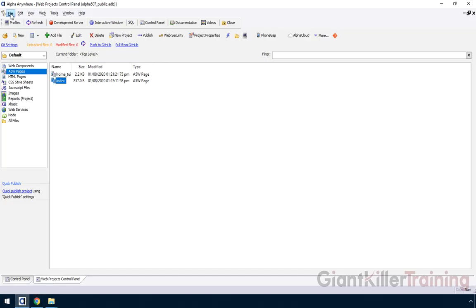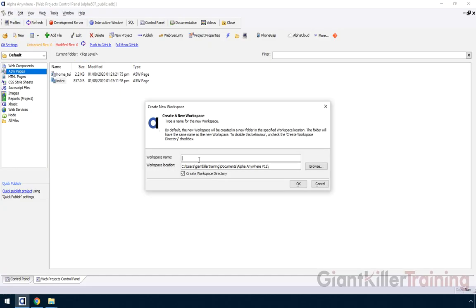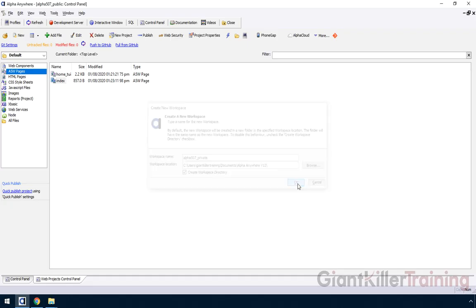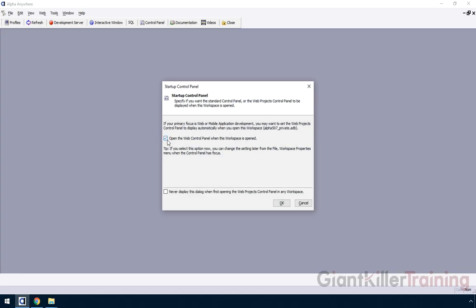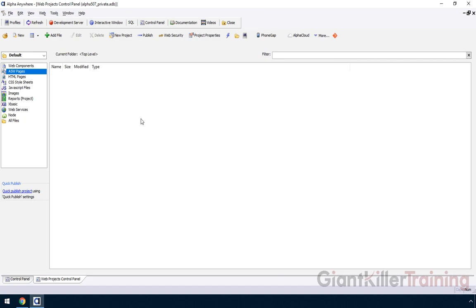So I'm going to go into Alpha, and this is the public one I was using. So I'm going to go ahead here and go new workspace. I'm going to create a whole new one, and I'll call it Alpha507_private, just to denote that this is my private one. And I'm going to put that in the same directory here. Open web and clear.